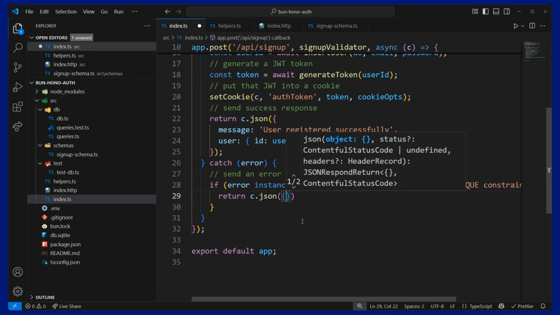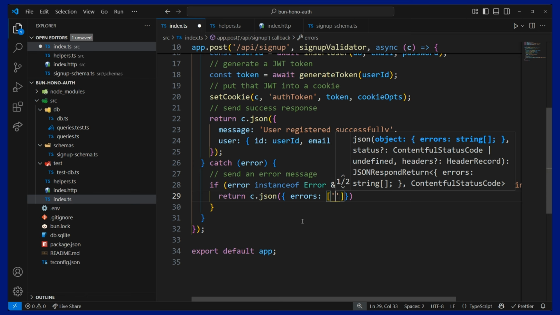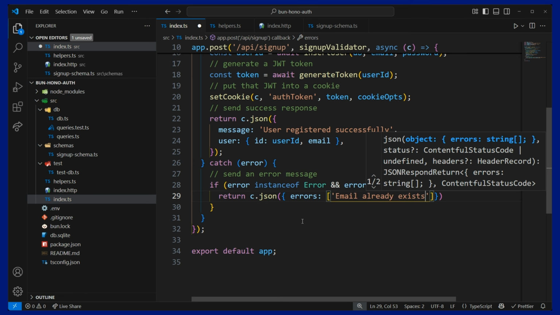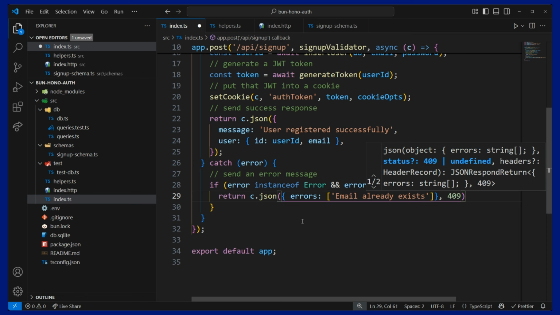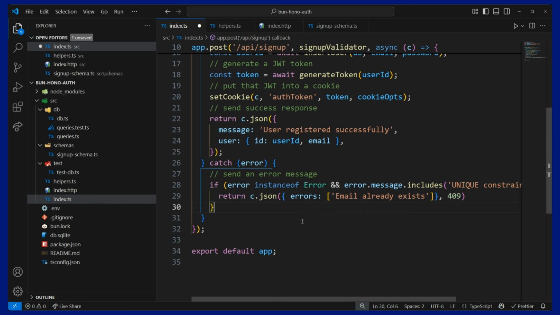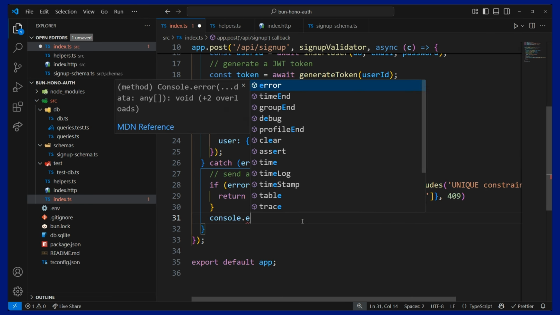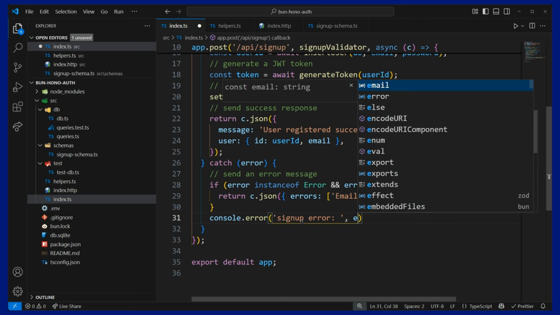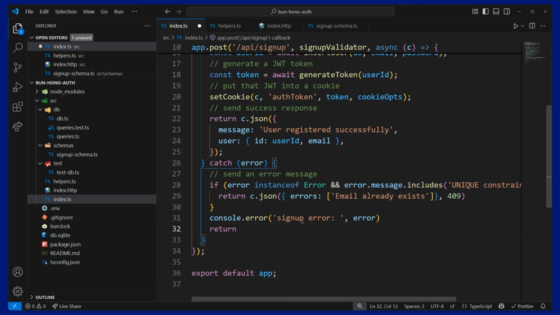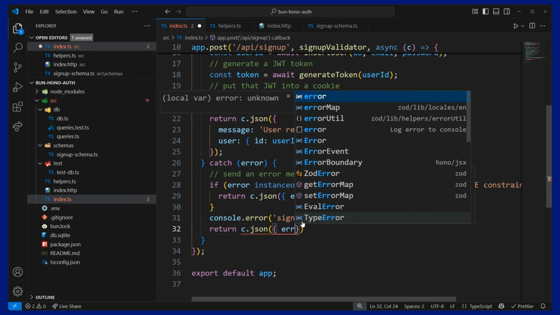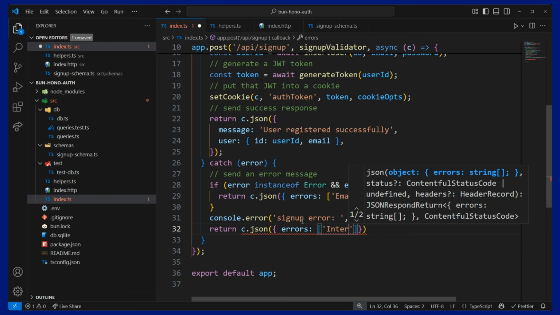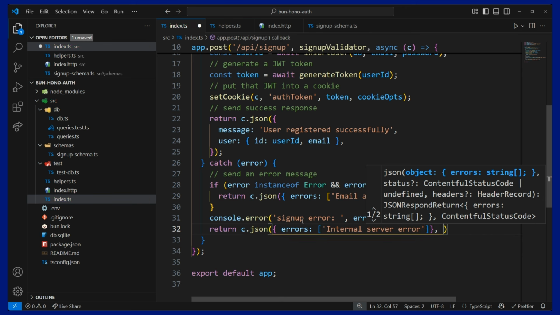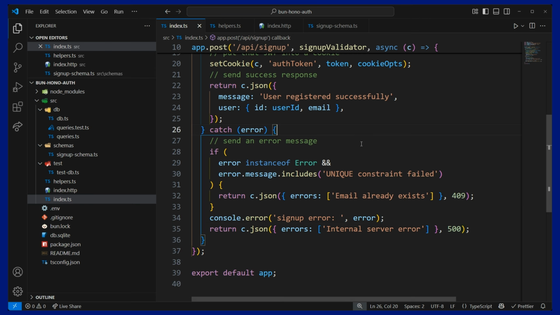context.json, and say the errors are email already exists, and label this as a 409. That is the status for a conflict. And if we don't have that specific error message, then it's going to be any other type of error. And for our purposes, we might want to log that error on our server so we can dig into it and just say there was some kind of sign up error and print that error. And then we can return just a 500 back to the user. Internal server error, 500.